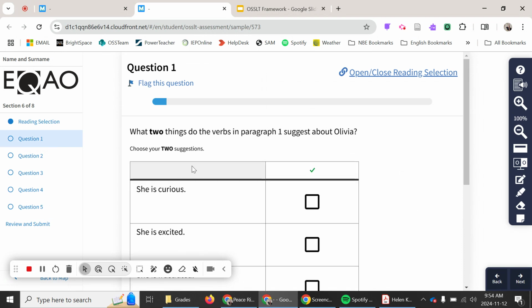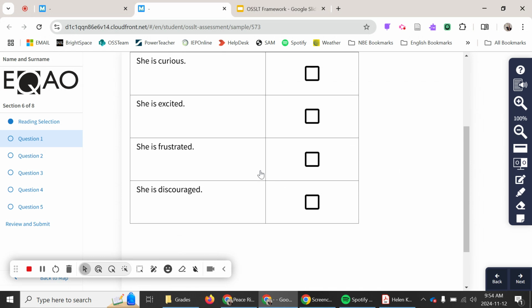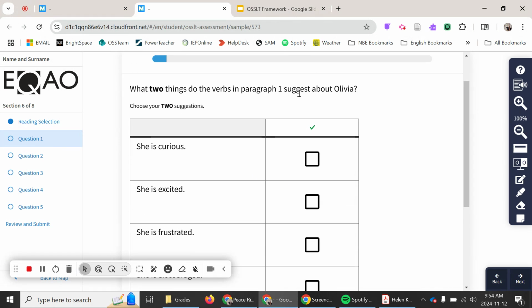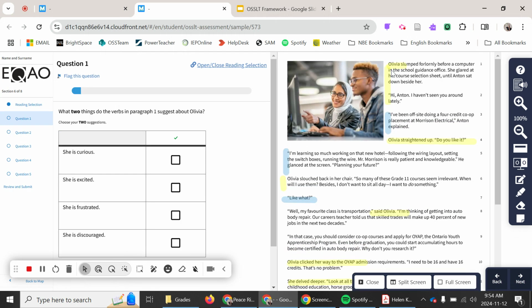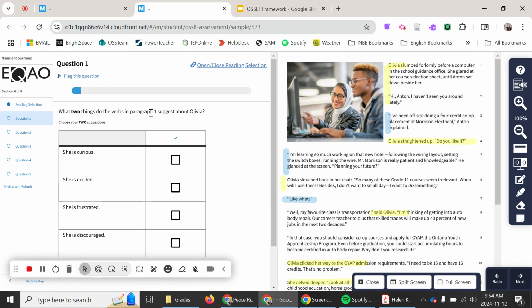So really for these questions, we'll go through just a couple of them here. This one says, what 2 things do the verbs in paragraph 1 suggest about Olivia? If you have a gap about what a verb is, not to worry. You can simply go back and ask what the reference is. They're referring back to paragraph 1. So we've got 4 statements, and 2 of these statements are going to be correct. She's curious, she's excited, she's frustrated, she's discouraged. Based on your reading of those two sentences, one hopes you'll be able to quickly determine that if she's slumped and glaring at her computer, then she's probably frustrated and discouraged, right? But again, you'll take your time through that one.